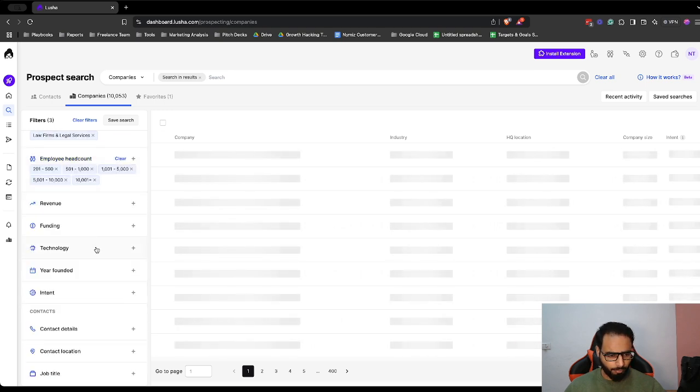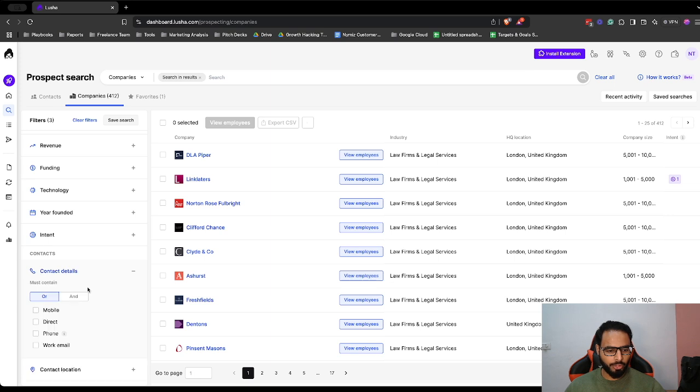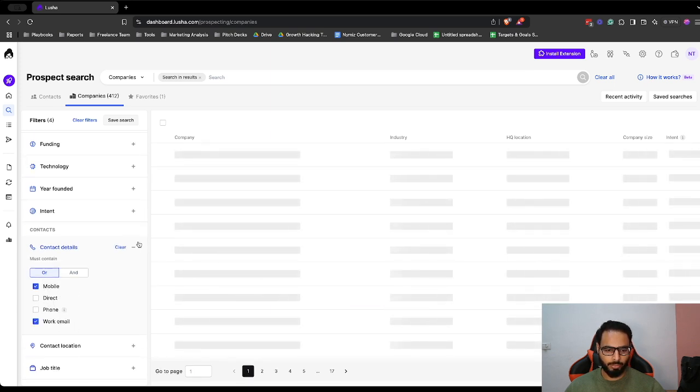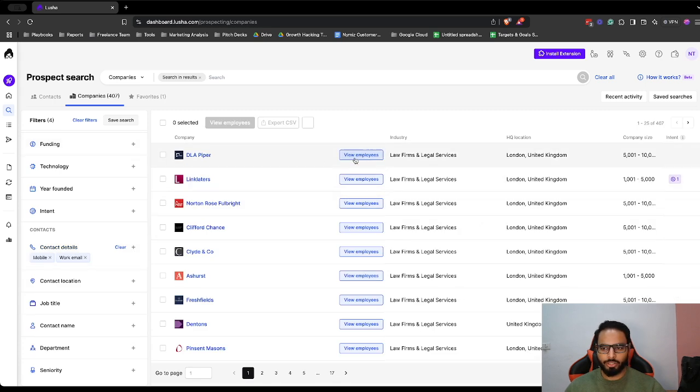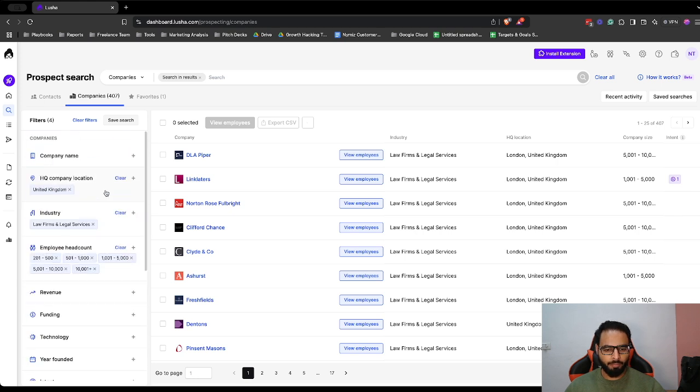And then going a bit further down, I want to make sure that all the contacts I want to have at least have their mobile numbers and work email. Now, as you can see, it has generated a list of 407 companies. The first challenge with Lusha, or any database tool that I find, is the company size. It is directly taking the company size from the LinkedIn company page.